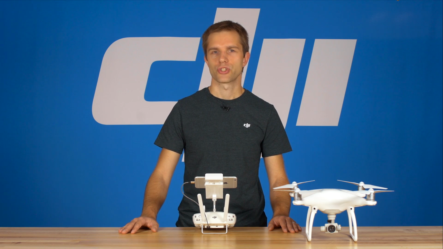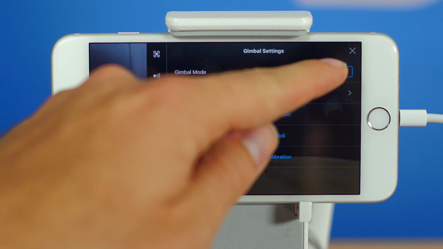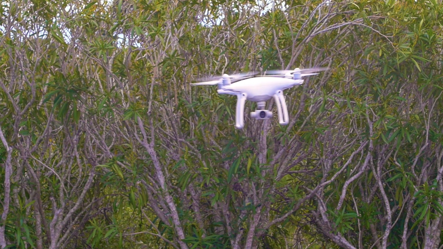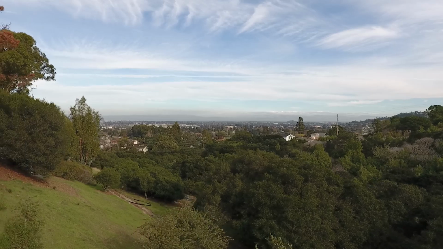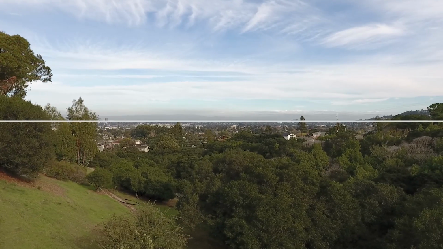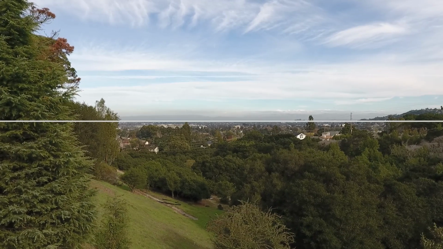The first is to change the gimbal mode. By default, the gimbal mode is set to follow. This mode automatically adjusts the gimbal to maintain a level horizon line when flying the aircraft. If you're not familiar, a horizon line represents the point of view of an observer. Outdoors, this refers to the boundary where sky meets land or water.